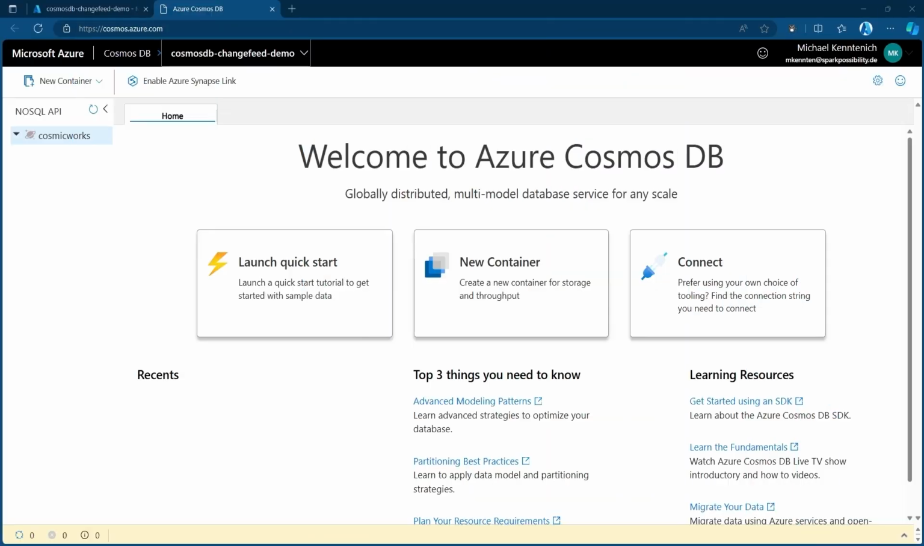Here's a demo to show you how to work with the change feed. In this video, I will show you how to use the change feed processor feature in the .NET SDK to build an application that gets a notification when an item in the given container is created or updated. So to do this, I have already deployed a NoSQL API Cosmos DB in the serverless mode. I have created a database called Cosmic Works, and this database currently has no containers.